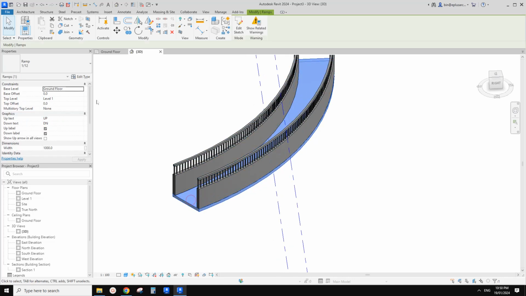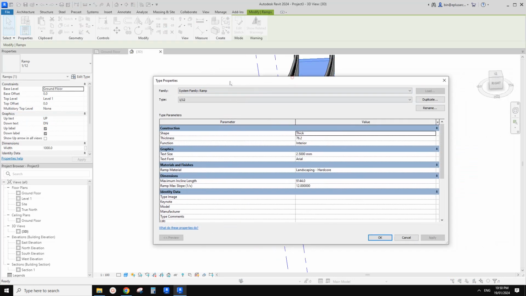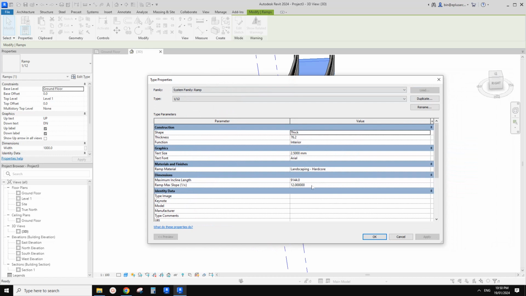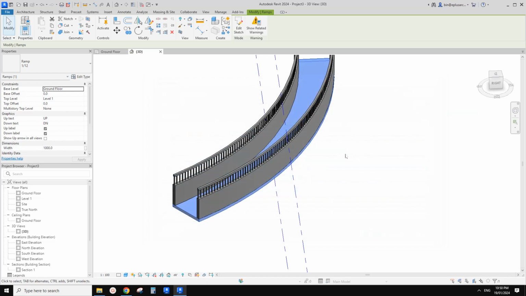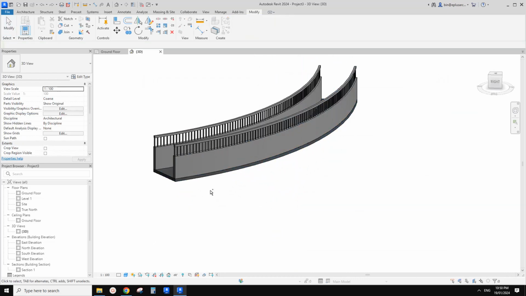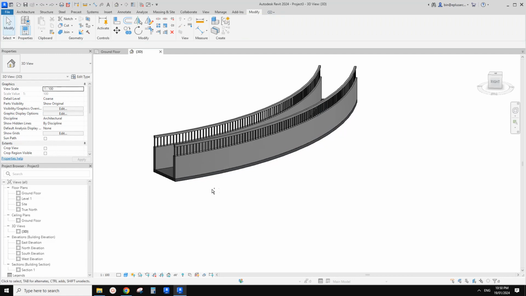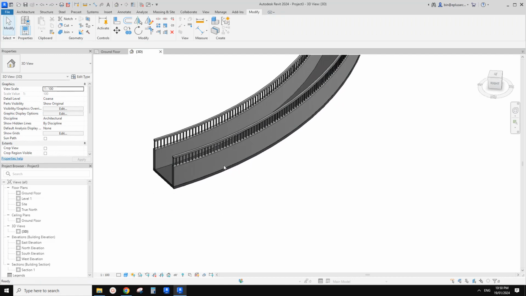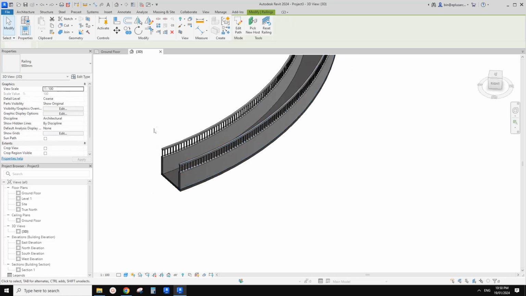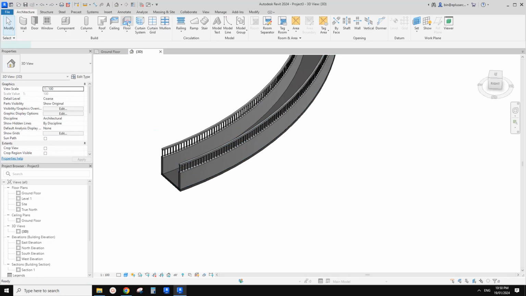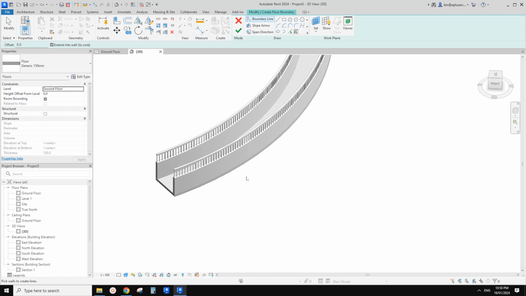The good thing about railing is that if you change, for example, the maximum slope, or the slope of this ramp, this railing will follow. You can see Control Z, Control Z, Control Y, Control Z, Control Y. Okay.